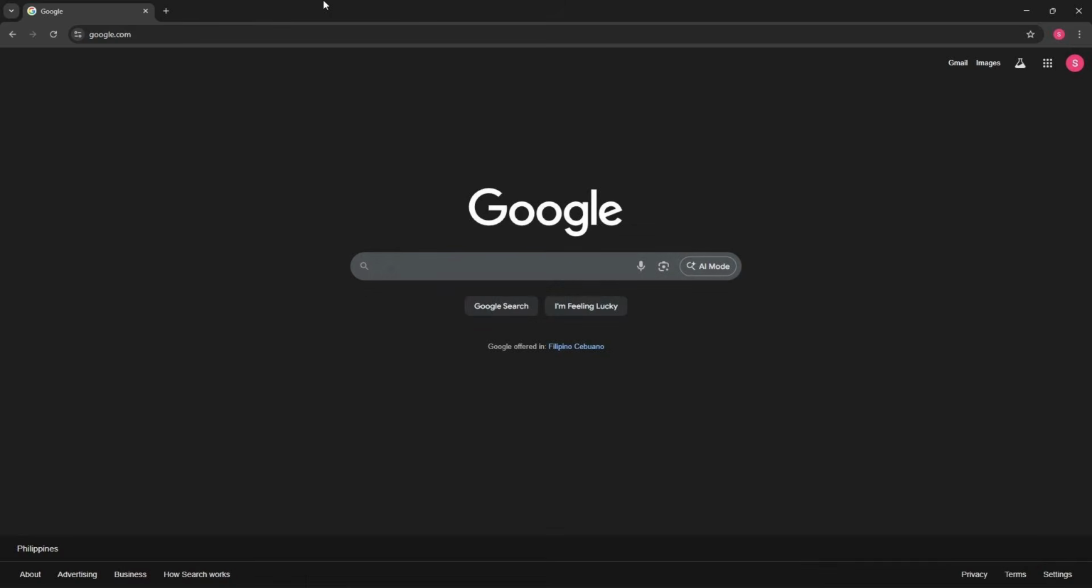So guys, if you ever wondered how to fix this, first you could try just simply close your Chrome and just simply reopen it up and it should fix the issue.